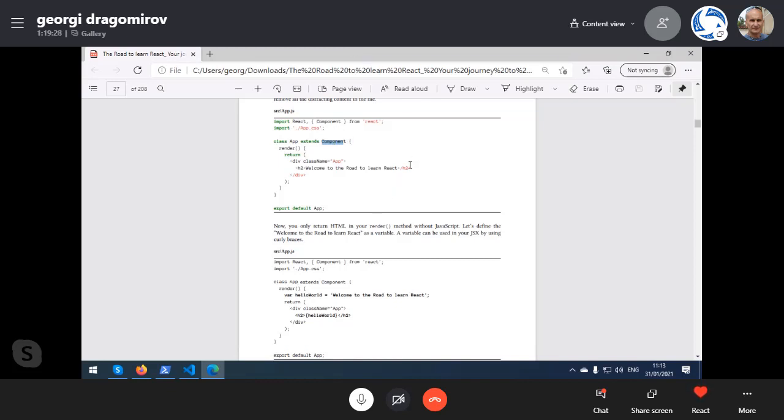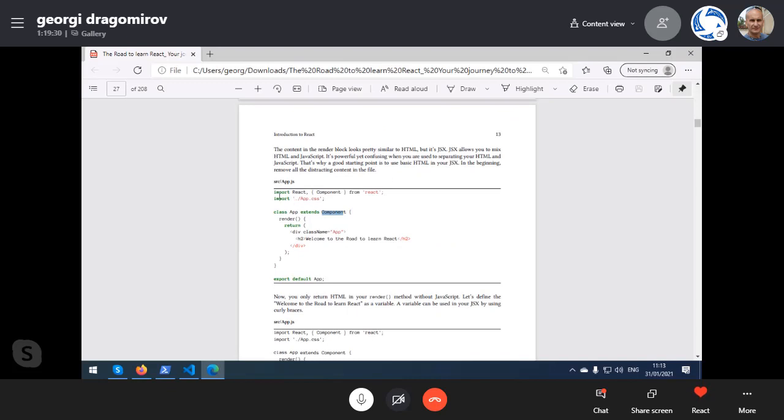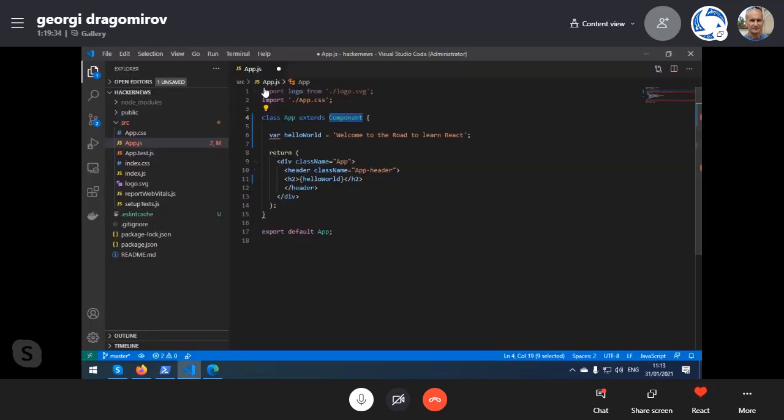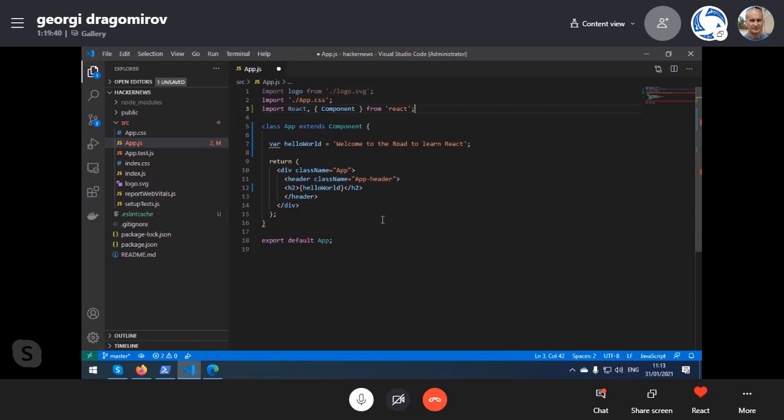Look at the first line and copy the first line. Yeah, copy this. Go back. Yeah, you have to import. Yeah, like that. It works right now. Because what it says is I want you to import the class Component from the library React. Exactly. This is what it says.